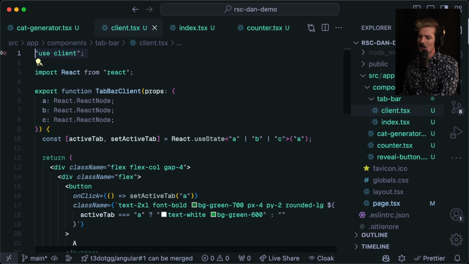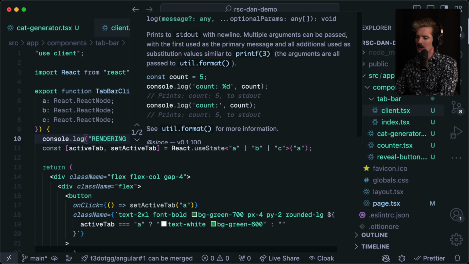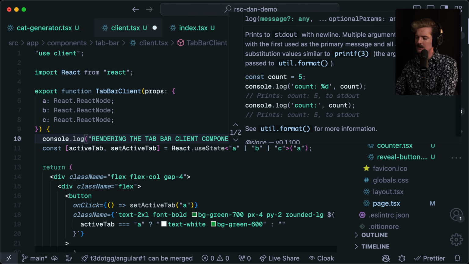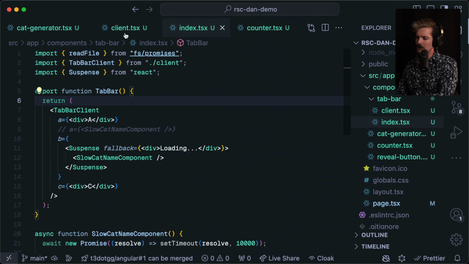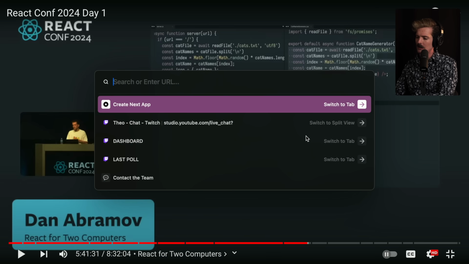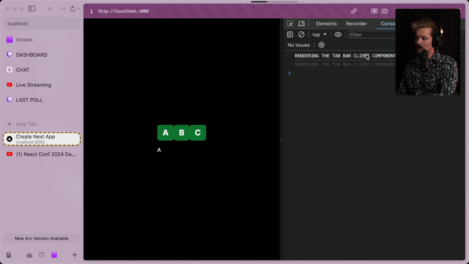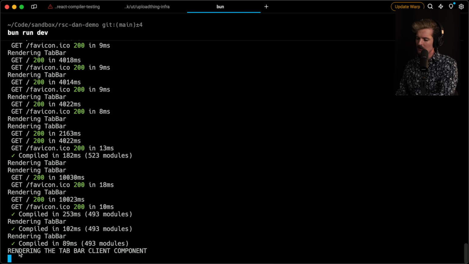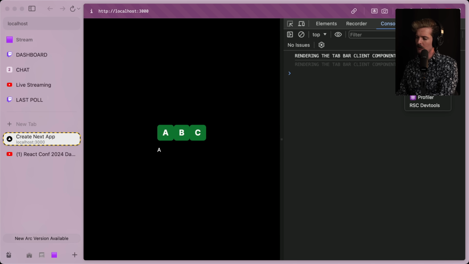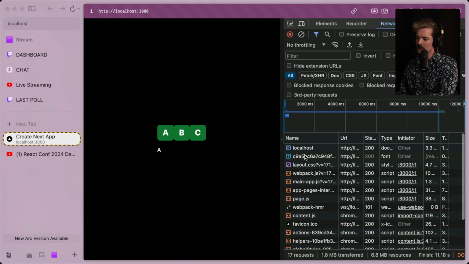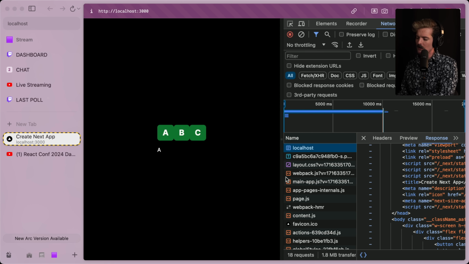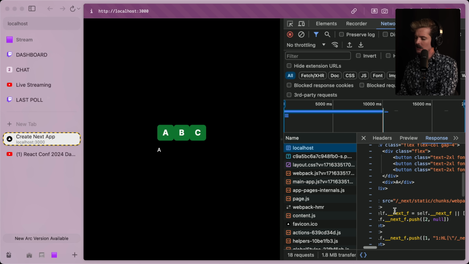Just because this says use client, what this does not say is use client only, because this code runs on server and on client. If I put a console log in here, console.log rendering the tab bar client component, and I'll go delete the one from here so it's less confusing. So we have rendering the tab bar client component. If I go to here and we check the console, obviously we're going to see this here because it's happening on client. What you're not seeing is that it also happened on server, because in order for the HTML to come through correct and have the right data before JS has loaded, it will run your client components on the server once to generate the right HTML.